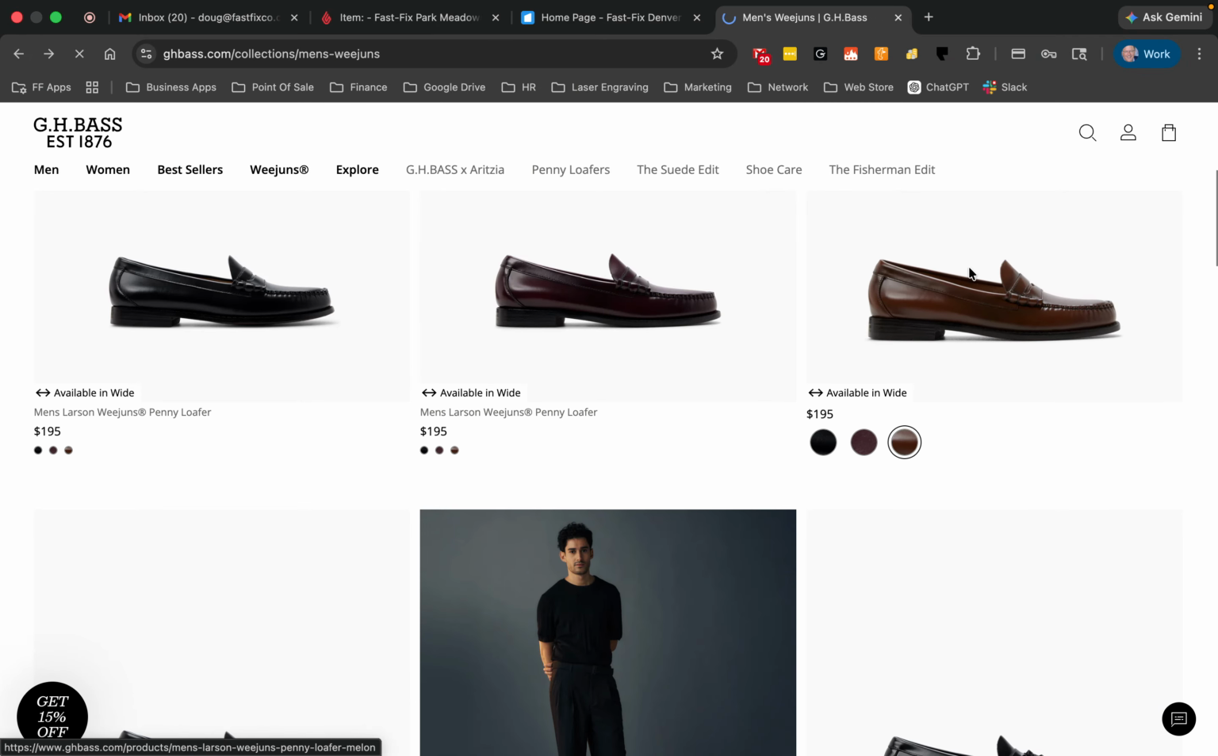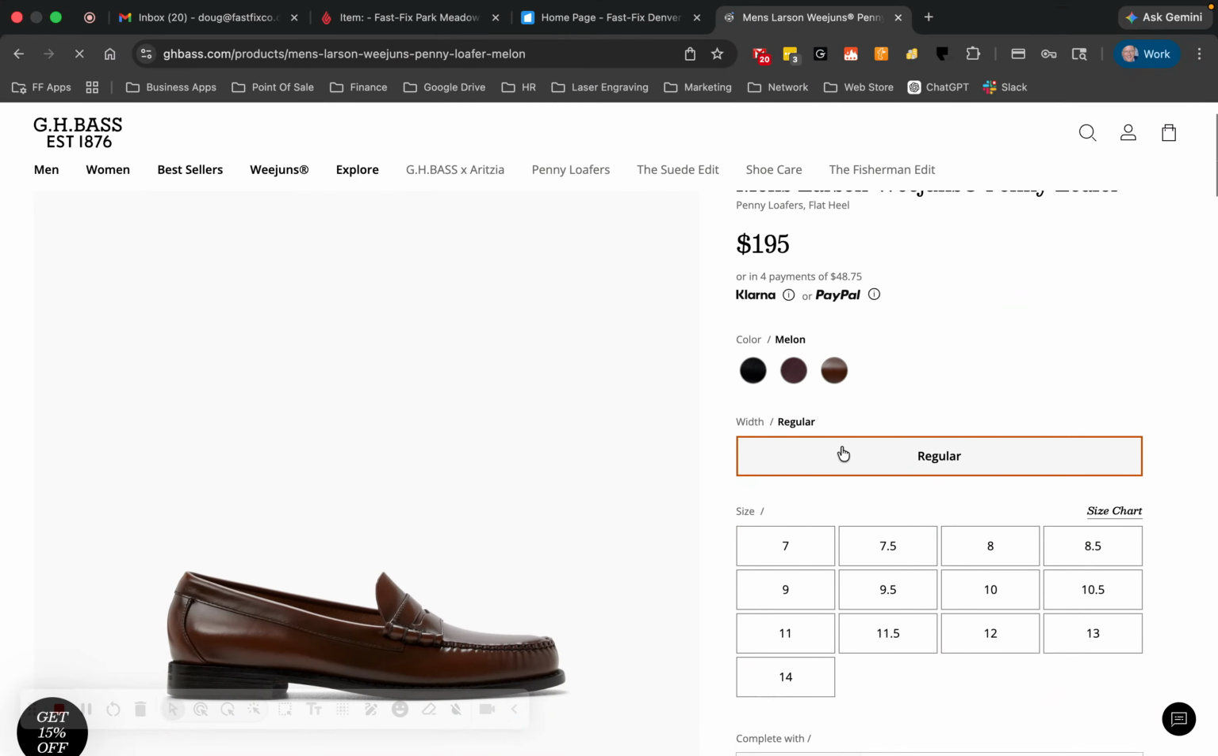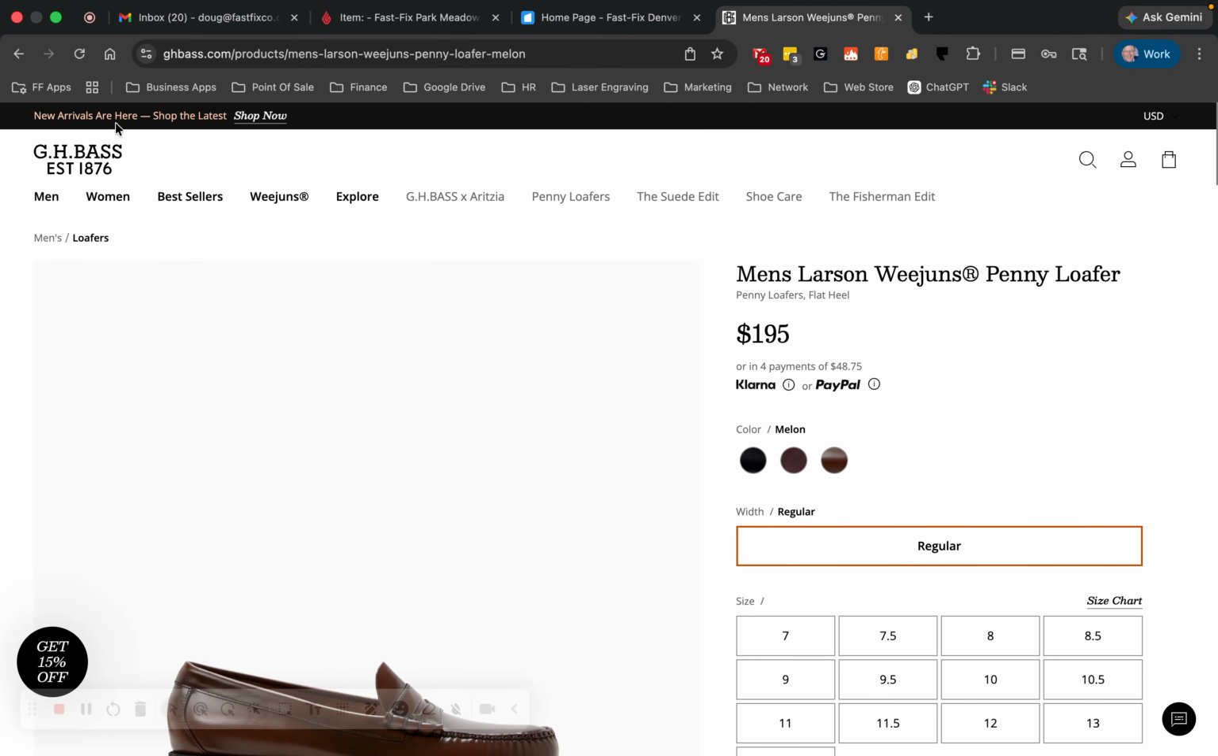Let's take a look at this one here. Same thing. They only have it in regular. 7 through 14. Men's shoes do half sizes till you get to about, well, here they do 11.5, and then they go to just solid sizes. That tends to be the way men's shoes work.